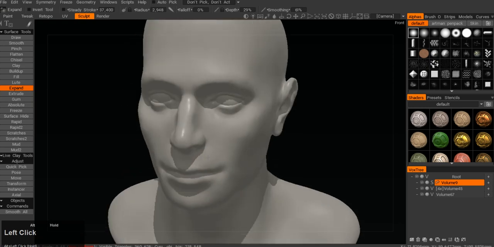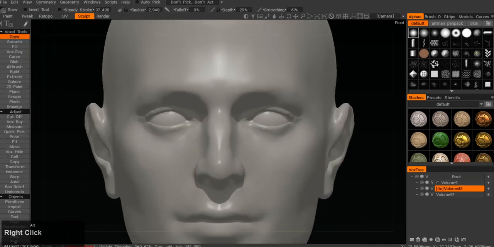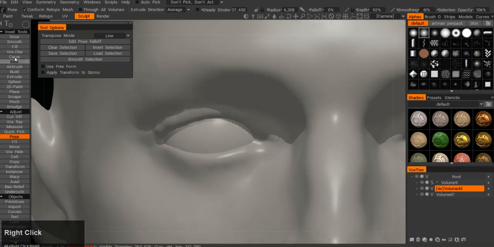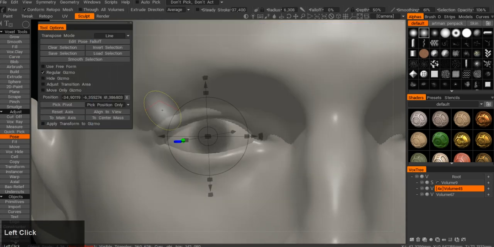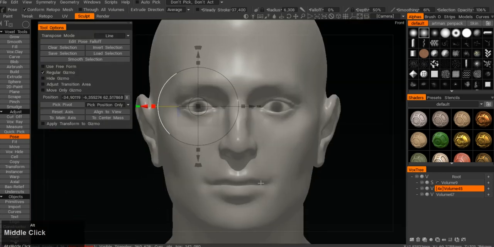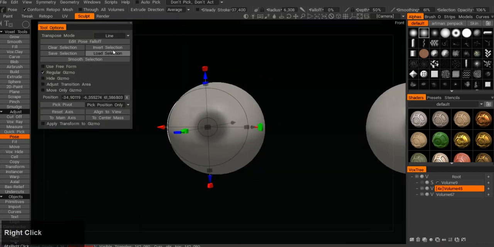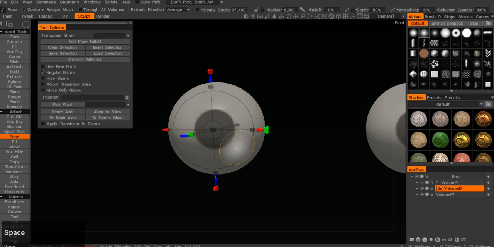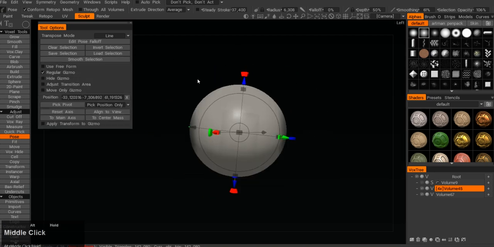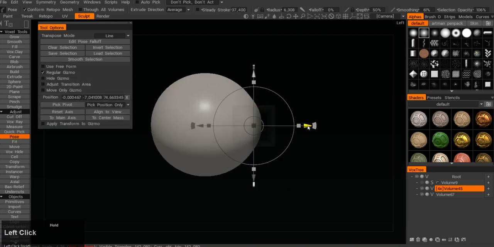Right, so I want to do the iris, or however you call it, because essentially the eyeball is not perfectly round, so I need to push that stuff out to make it a really natural eyeball.